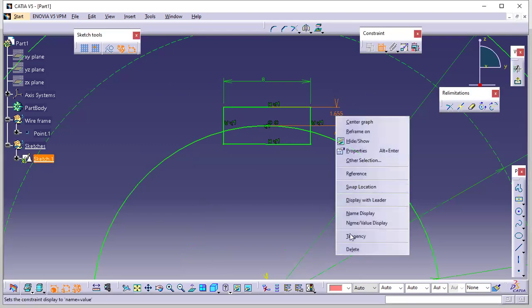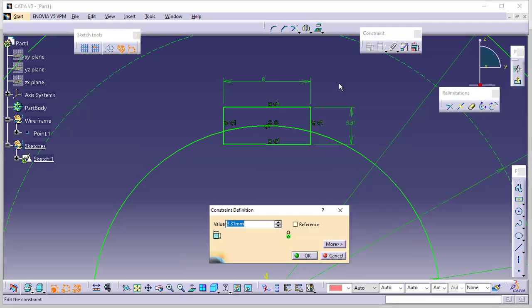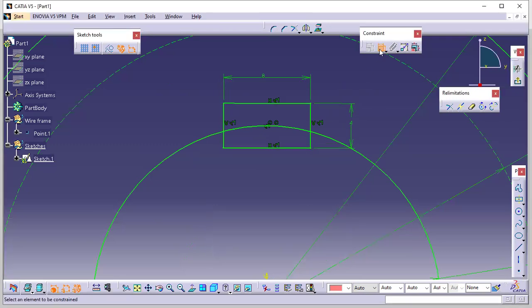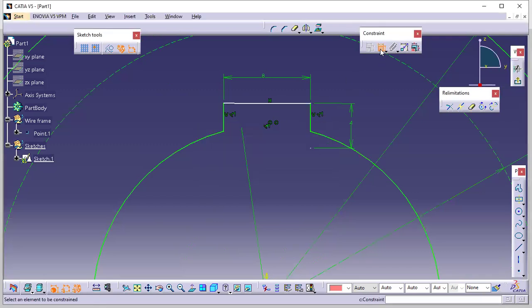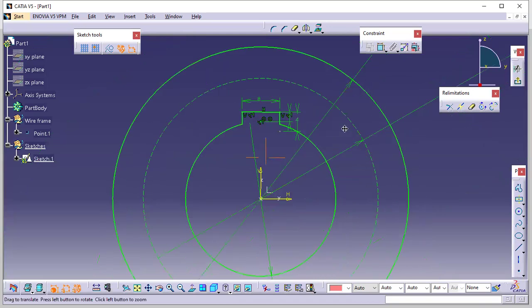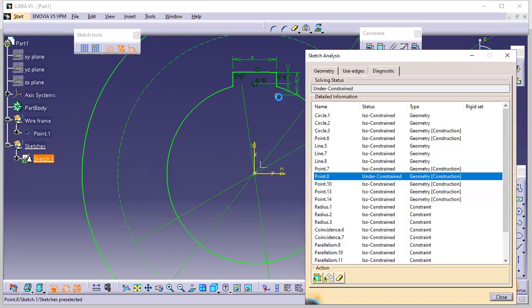Sorry, not from here. The total is 2 mm, but I take 4 mm as it is a center rectangle. Then the remaining portions I trim off from here to here. Now it got unconstrained, so I'll give from the center to this, or there also you can give. So 8 into 2. Once you check whether the sketch is constrained or not, yes, this is under constraint because of this point. So I'm going to delete that point.